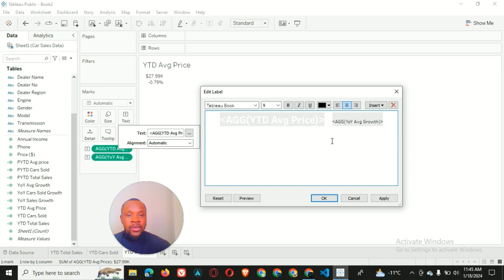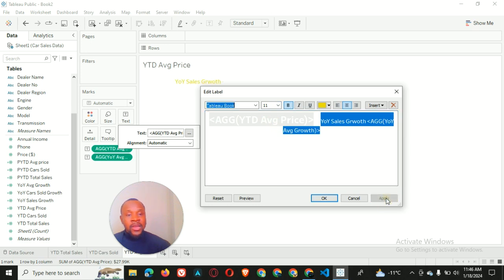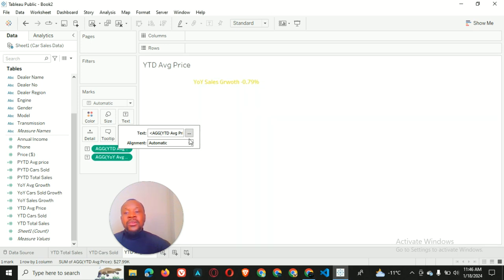So over here we will write year of year sales growth. Okay, so we select all of them here and put it in the yellow color, make it bolder, and make it 11, and apply. Okay, we align all of them in the center as well, and make it our entire view.